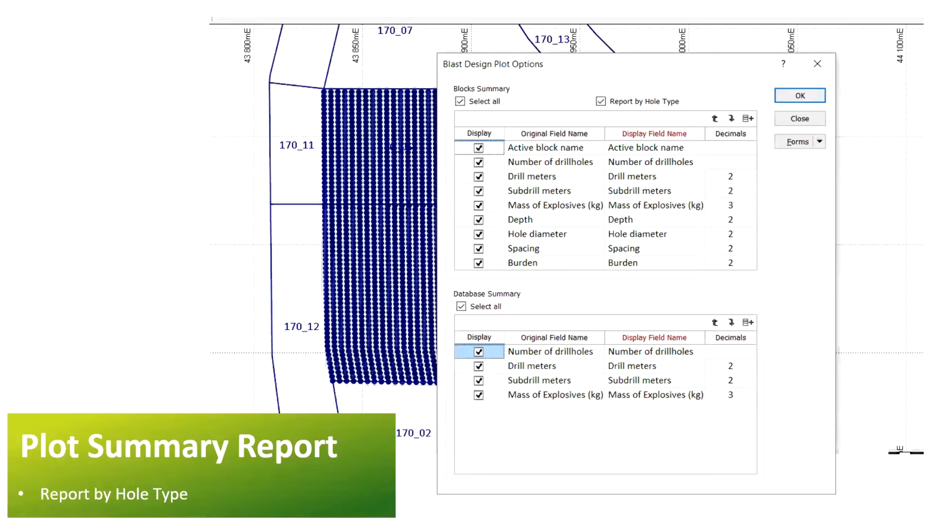Plot summary report. A new report by hole type checkbox option on the blast hole plot options form allows for the block summary. So it's common for a blast hole pattern to comprise more than one hole type. For example, you have burden, spacing, and depth values. So you can use this option to create a report by using these different types of your blast holes.